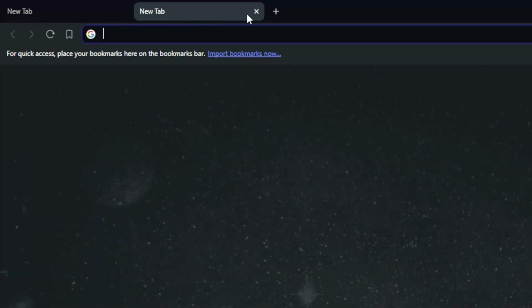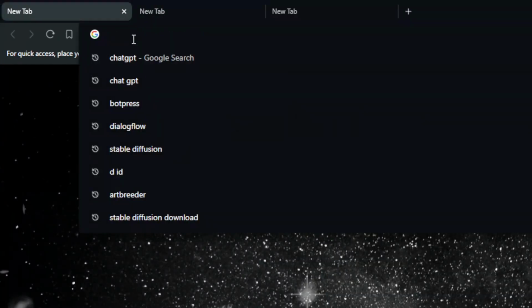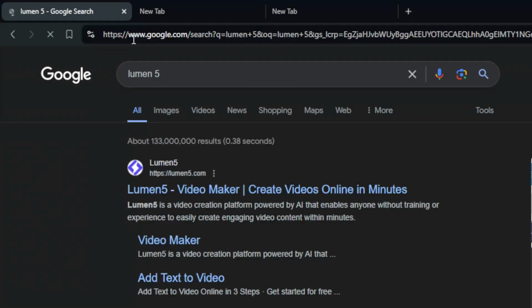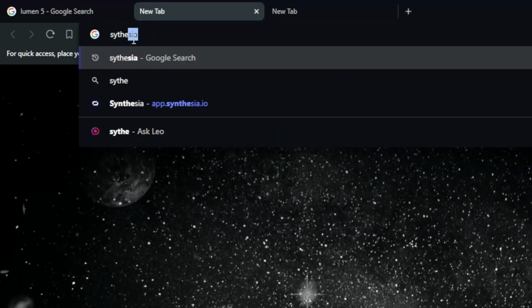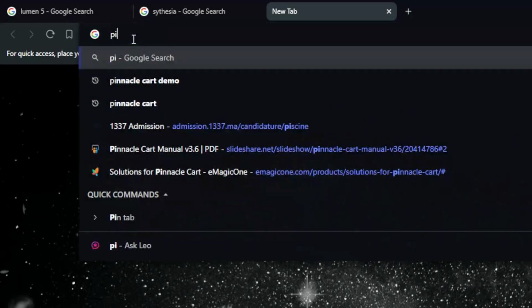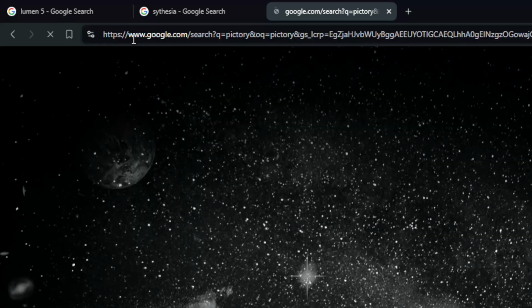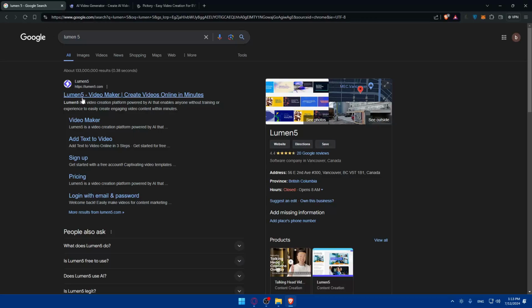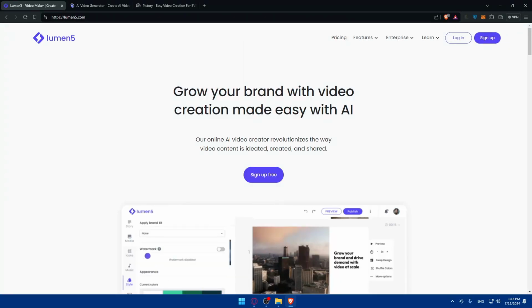So go here to the URL section, open three tabs. First one is, for example, just go to Lumen 5. Second option, go to Synthesia as an example. And third option, of course, you will need to go to, oh, what did I say the third option was? Wait, let me just remember. So it was Pictory, yeah. So Pictory here and hit the enter button. So as you can see, just go to the first link of each one of those options.